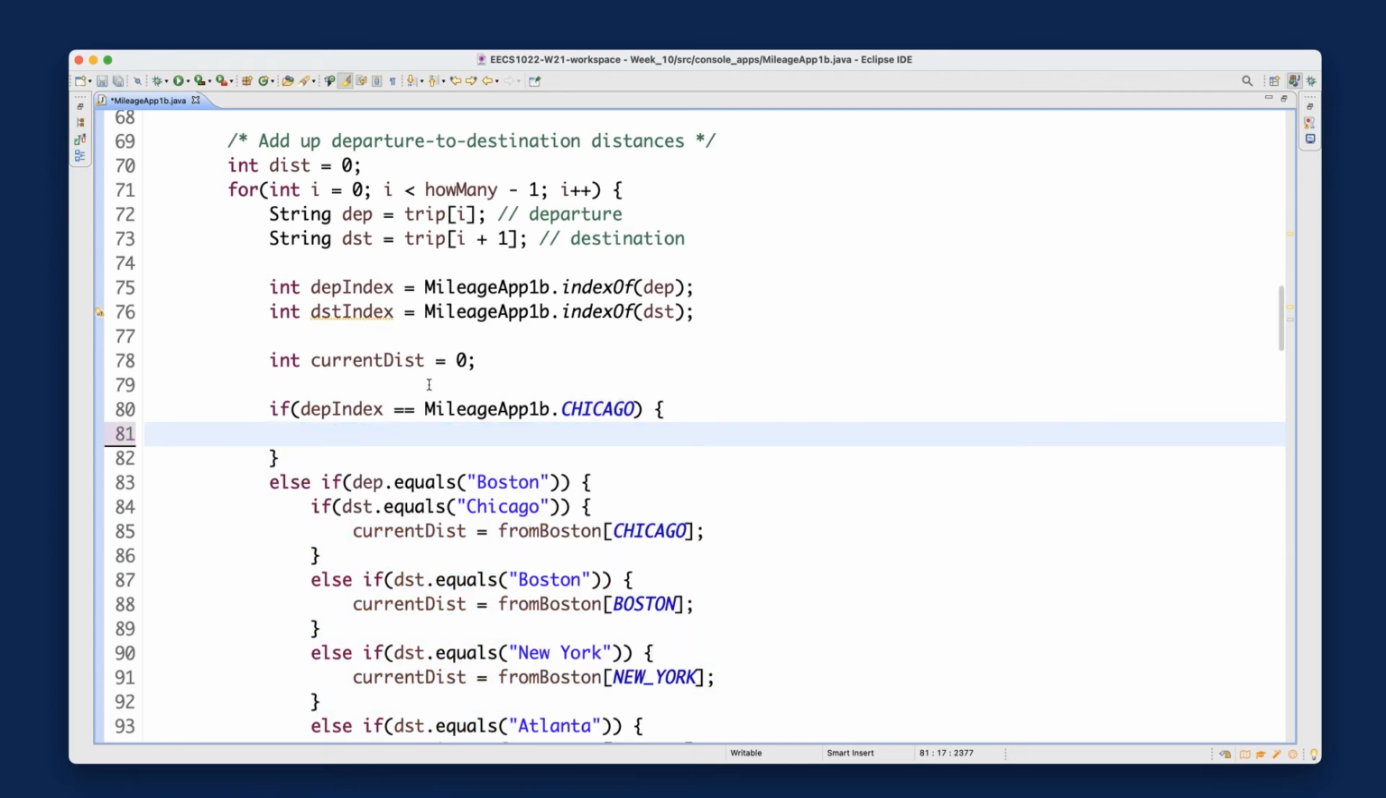So what I will do is I'm going to say current distance is simply assigned to from Chicago and index what? Well, destination index. That's basically what I should do. All right, hopefully you see that.